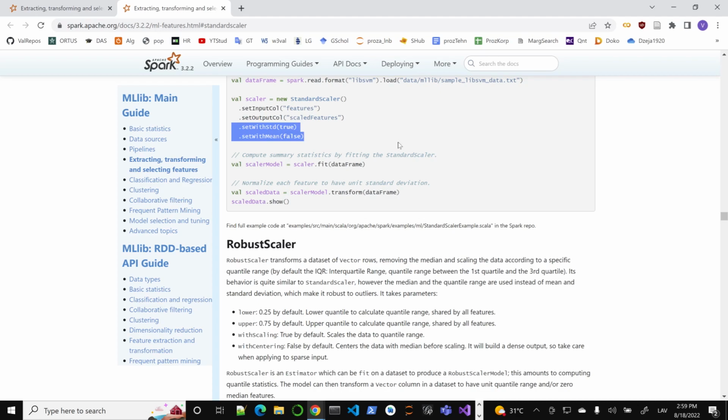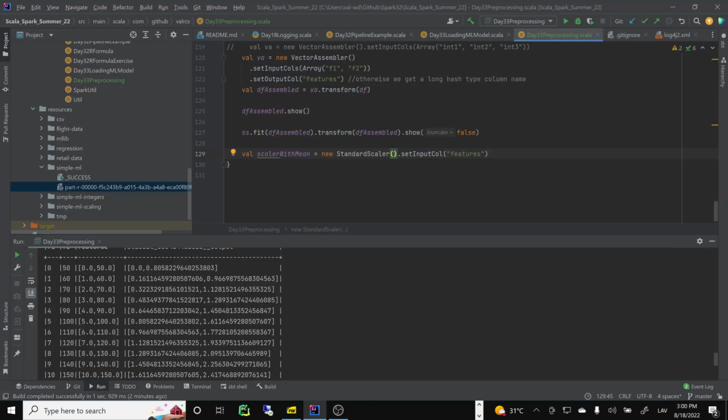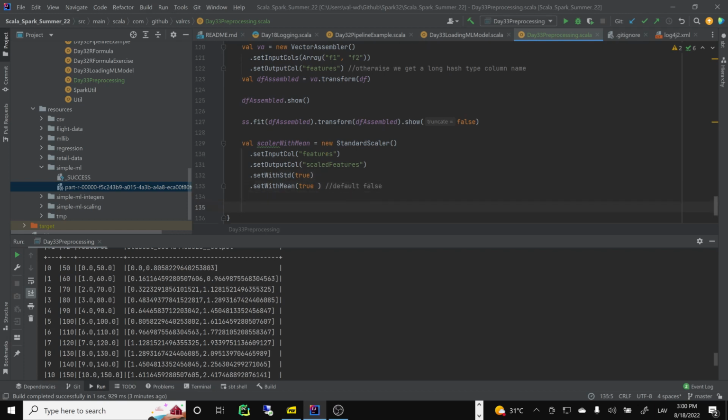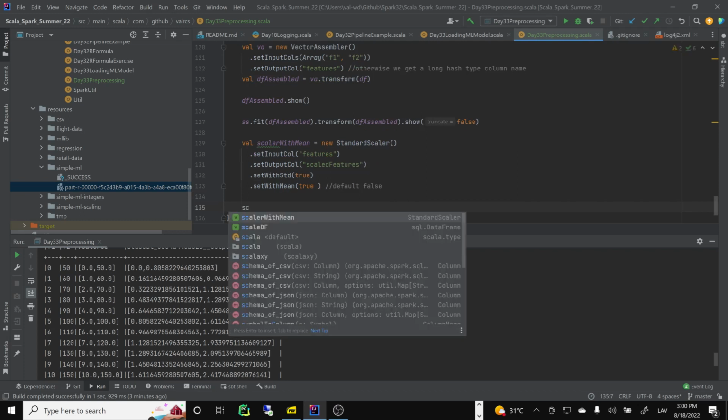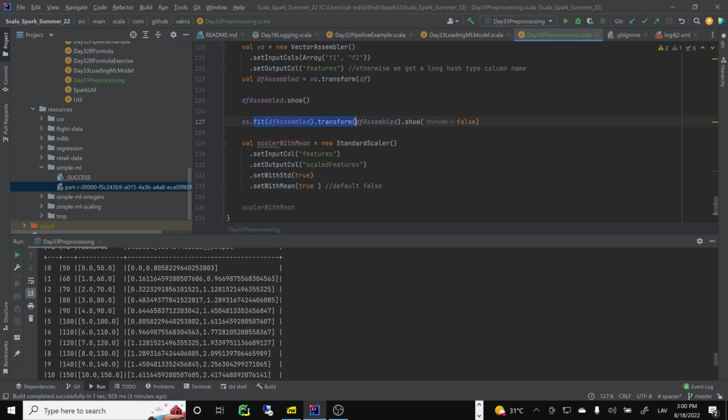So I'll give you all of these, all of them, and with mean true. Default is false. Let's see, we can do it. Basically do this, scaler with mean, and we can use this. So it should be different, right? And I will provide you an exercise after that.